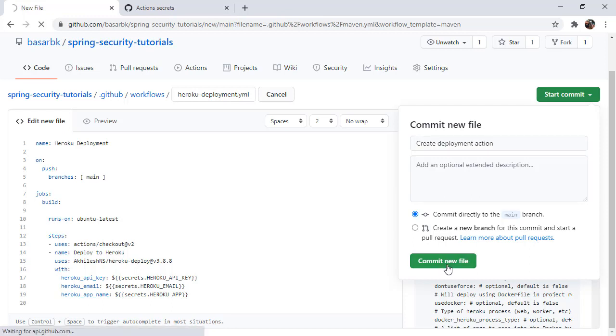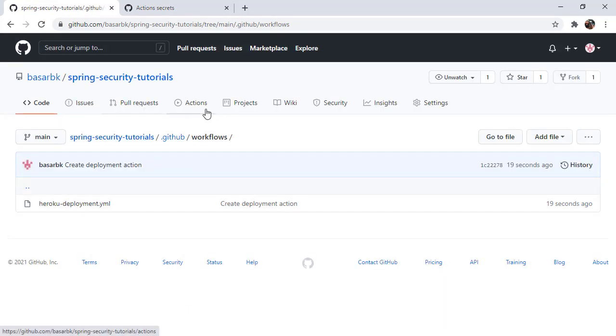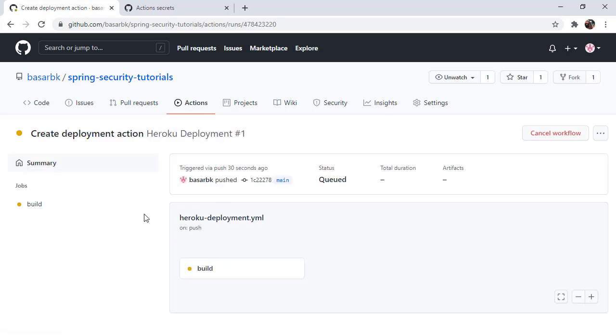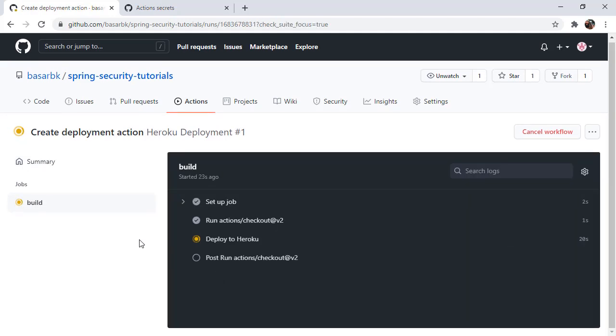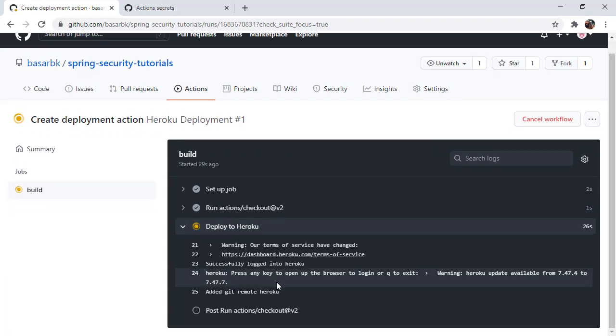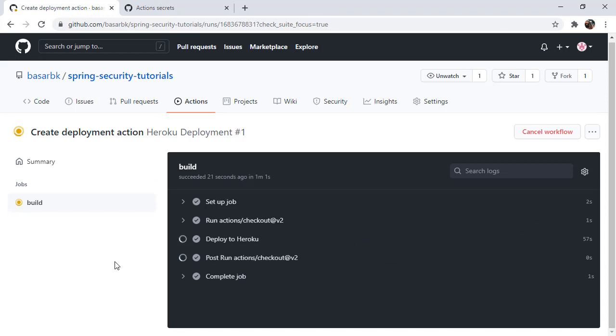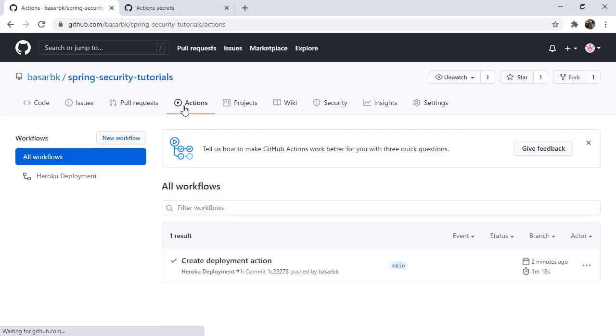So committed. And now if I go to the Actions, here we have this create deployment action. The last commit is triggering this action. And currently it is queued. Now it is in progress. If I click this one, I can see it is at the step of deployment. So it has logged into Heroku. Now it is building the application and the deployment is successful.